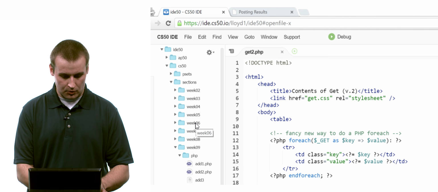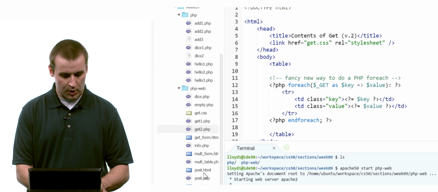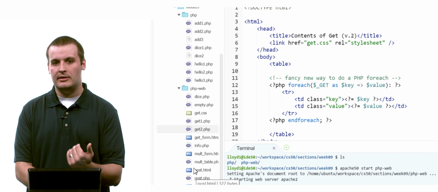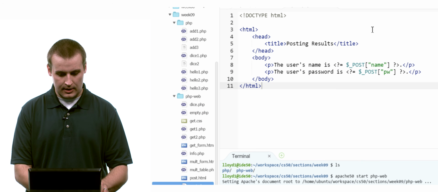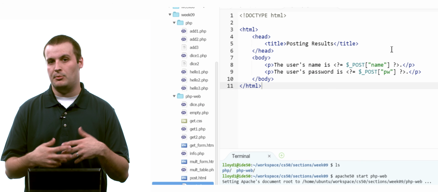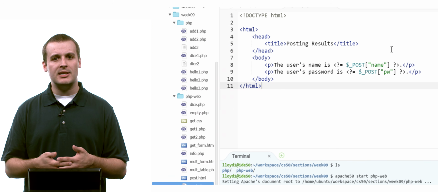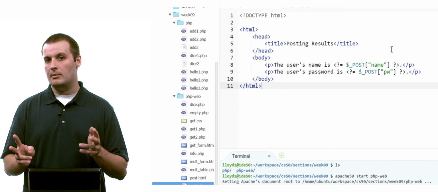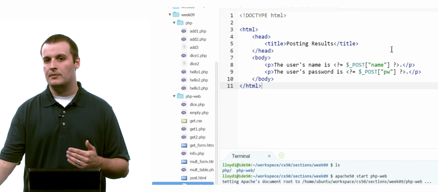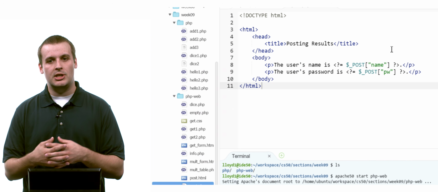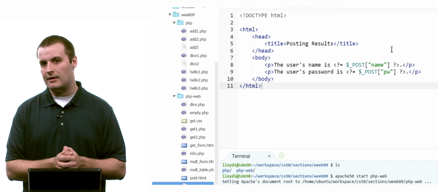We will scroll down to take a look at post.php, which was the action that I used to submit here. That was the action of my HTML form. And that's all I'm doing. The user's name is, and I'm printing out the contents of $_POST name. And then the user's password is $_POST password. So I was given that information by submitting the HTML form. And I can now extract it using $_POST, because the method I used to transmit data with that form was the post method.